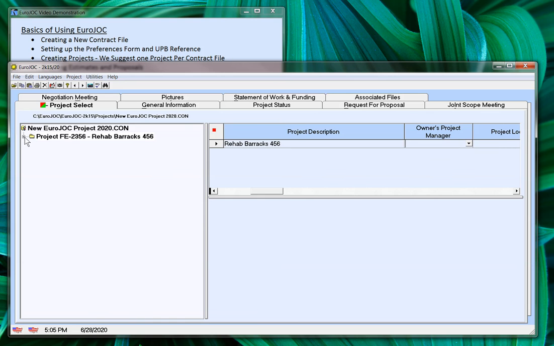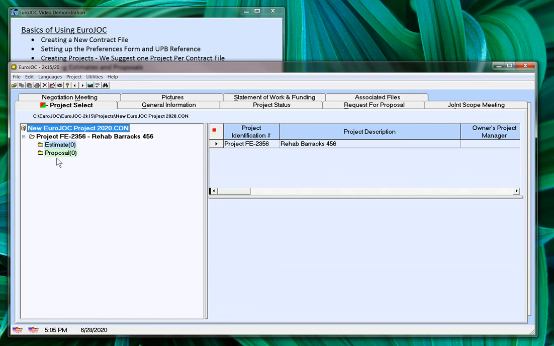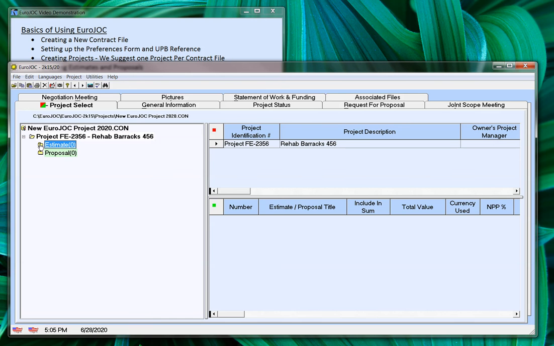Now underneath the project node, you'll see that we have an estimate header node and a proposal header node. If we do a left click, this is the key to this. You do a left click on the node, then a right click on the node, and it gives you the options that you have. So you can click on that, and we're going to add an estimate. Okay. Now this is going to be our first estimate. There, we are done. We've got our first contract file set up, and we're ready to start building the estimate.